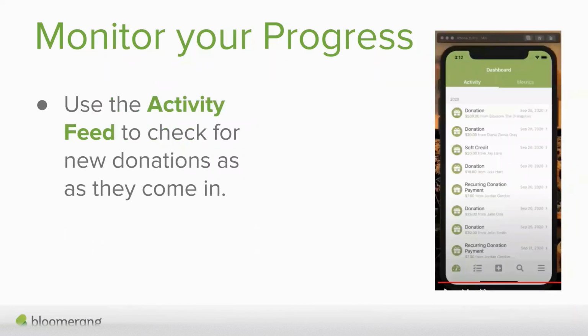Another thing that I love is the activity feed. A lot of times what I like to do is just swipe to keep refreshing the activity feed. And this is something that you can easily do. You don't need to be logged in on your computer. You can just have your phone with you, and a couple of times during the day, refresh the activity feed to see new donations that are coming in.